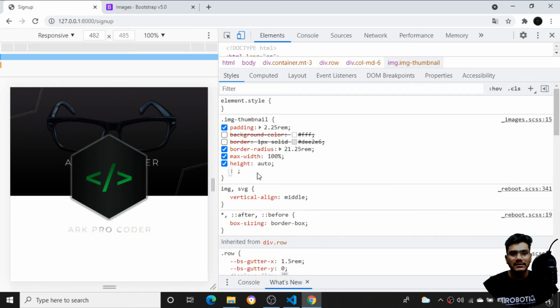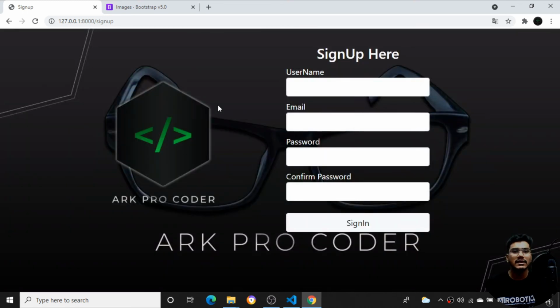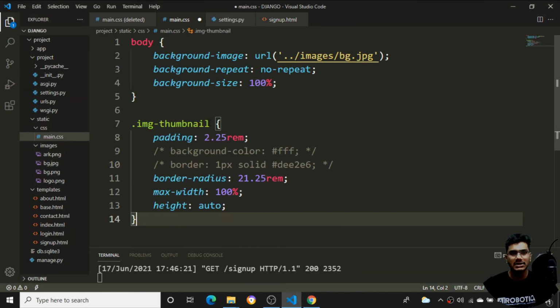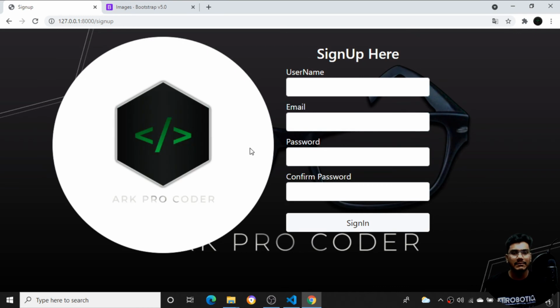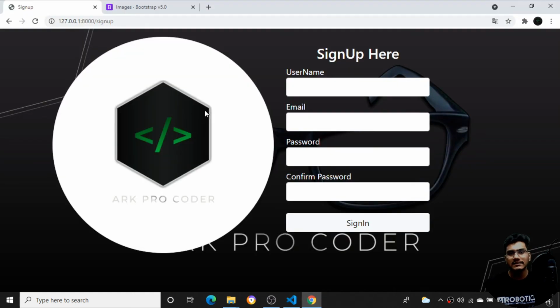So I'll just copy this particular CSS, that image.thumbnail. You can see it will be looking something like this, and it is very amazing here. Whatever CSS I copied, I'll simply paste it over here. That's all. My work will be done. If I just press Ctrl Shift R, you can see the particular thing I am getting in this fashion. Okay, border radius is given, max width, height is given, fine. You can see it is coming like this. Fine for me. I don't have any problem with this.